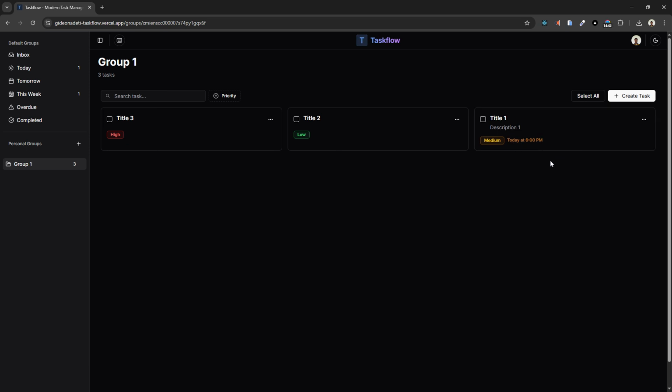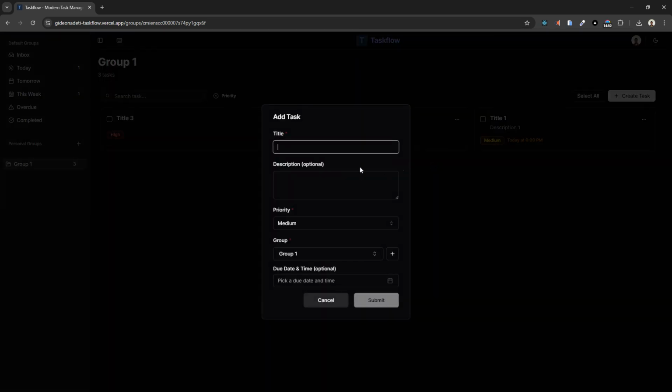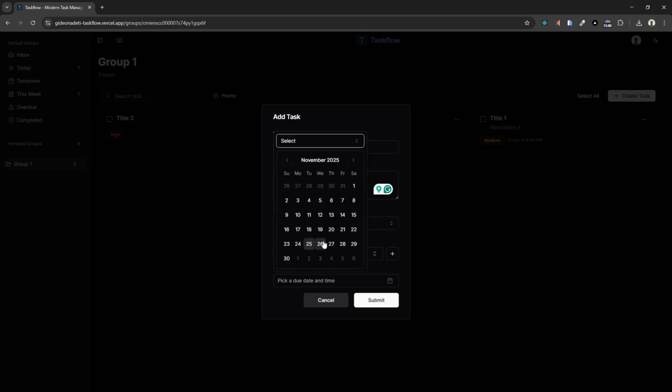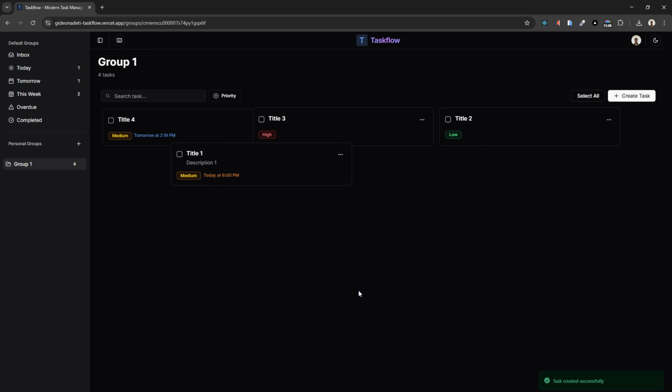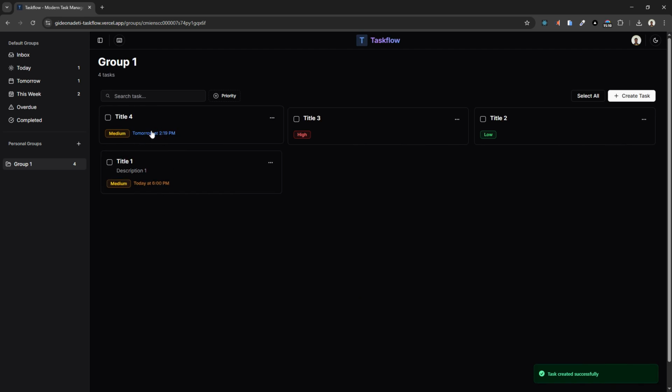Another thing I want to show you is the color coding in relation to the due dates. So let me add another task. Let's say title 4, and I'm going to skip the description and just focus on the due date. Let me make it tomorrow, at the current time, so just 24 hours from now. If it's tomorrow, you can see the color coding.